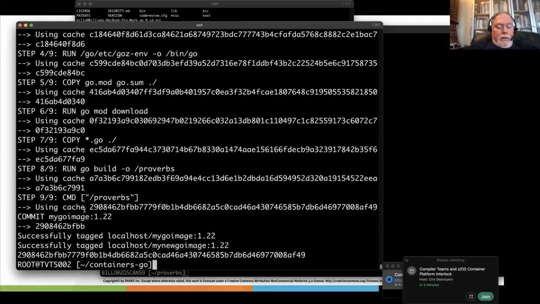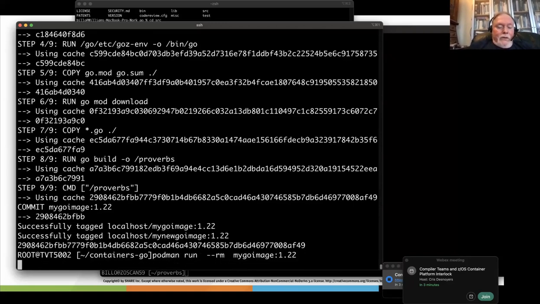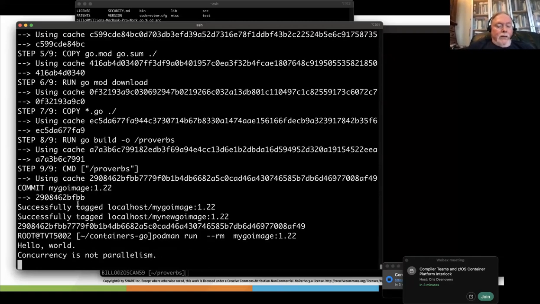And now I can run that application. What I'm going to do when I run it is deploy the instance of the container. Sorry, I've got this deeply in history here. Looking for the run command. There it is. So I am instantiating the instance of the container, and I'm running it. And there it ran the command, hello world is printed and concurrency is not parallelism. So I printed my pithy proverbs, and that was part of a container instance.